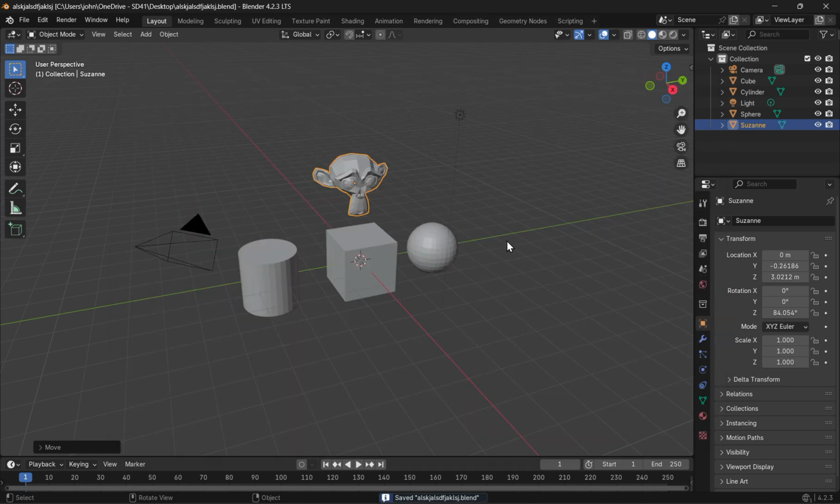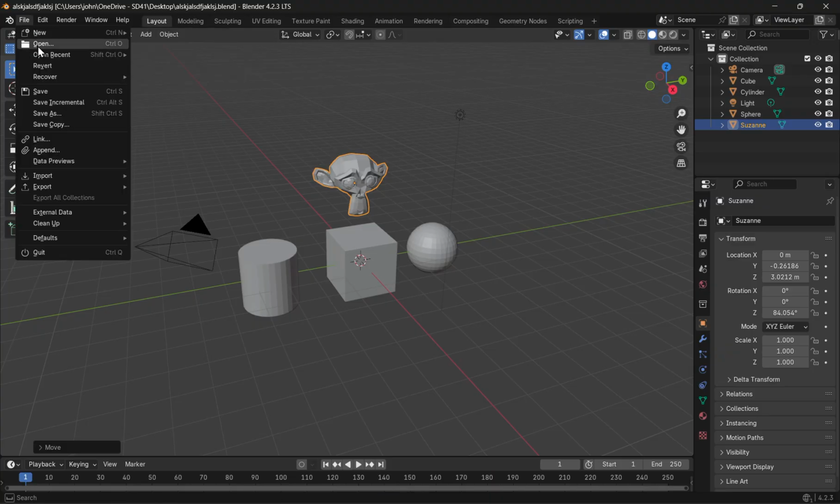Now, a few little extras, right? Obviously, if you want to open your file, you just open and go find that file. You obviously have open recent, but then you also have like recover. If something bad goes on, you can recover your files, etc. But here's an important one that's going to be good for later, is save incremental.